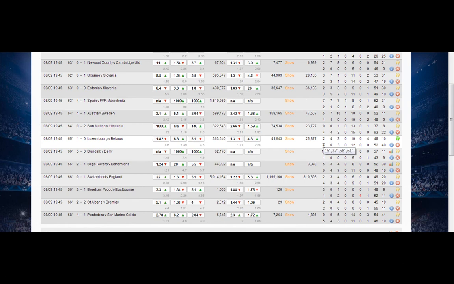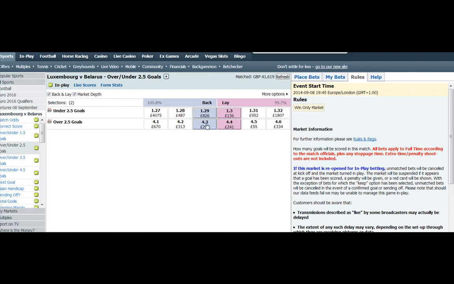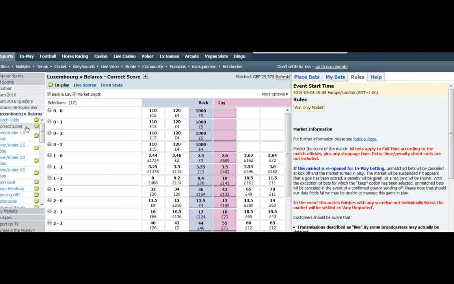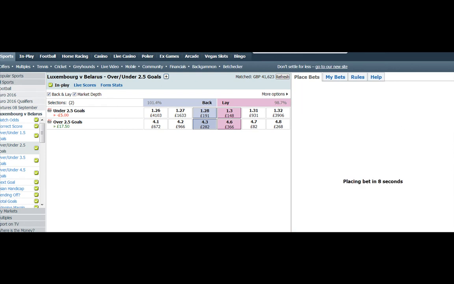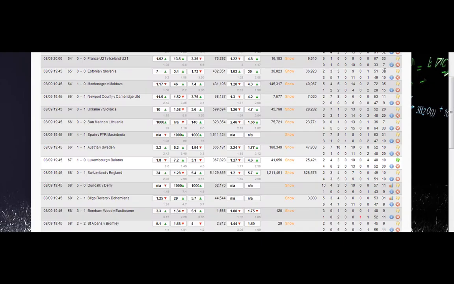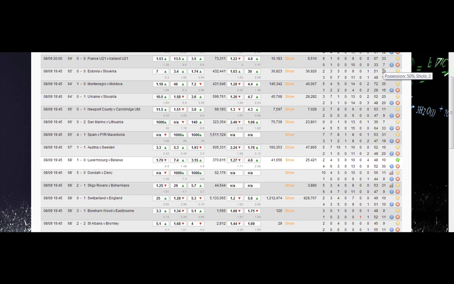So whilst we're doing that, we're going to have a look at this one. No, we're not. So we can see here the opportunities that Belarus are on top in this game, even though they're one down. So we're going to back over 2.5, because obviously if Luxembourg score another goal, then that trade is obviously dead. So our 2.5 will still come in and save us.